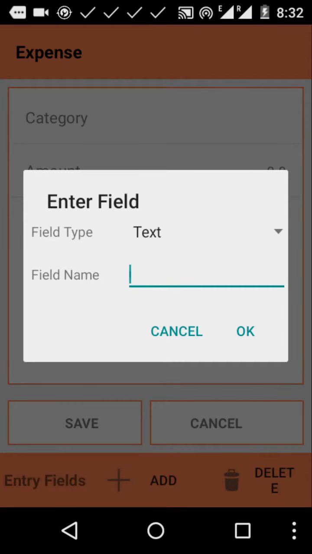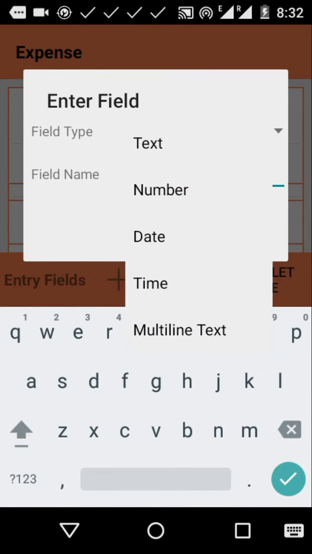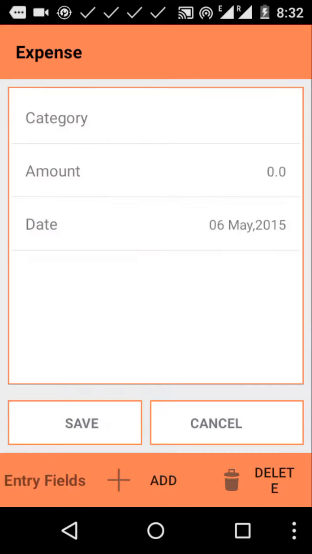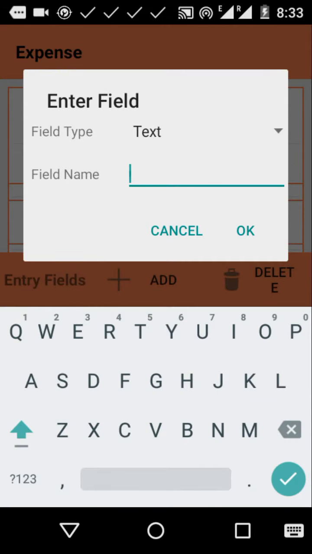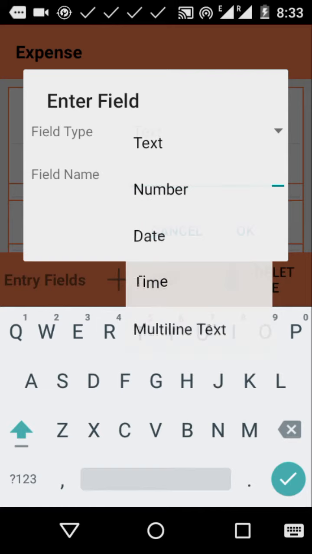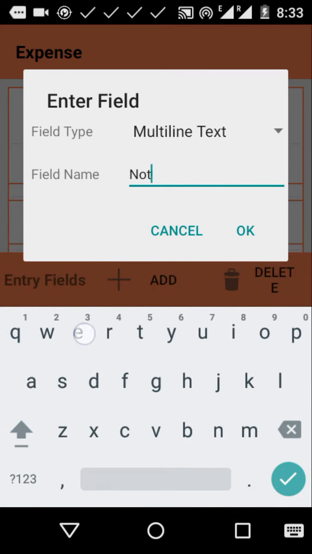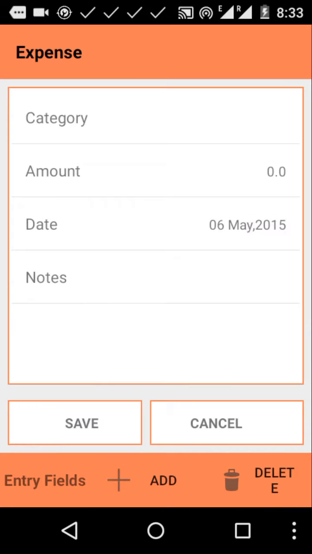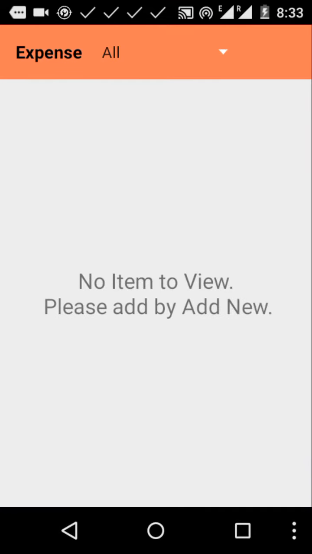And then date and time, date. So the data type is date. And notes, it's nothing but text only. You can give long text, multiple line text, so make it long. That's it. So if you go back, you can see view by date, view by category, but nothing is added currently.